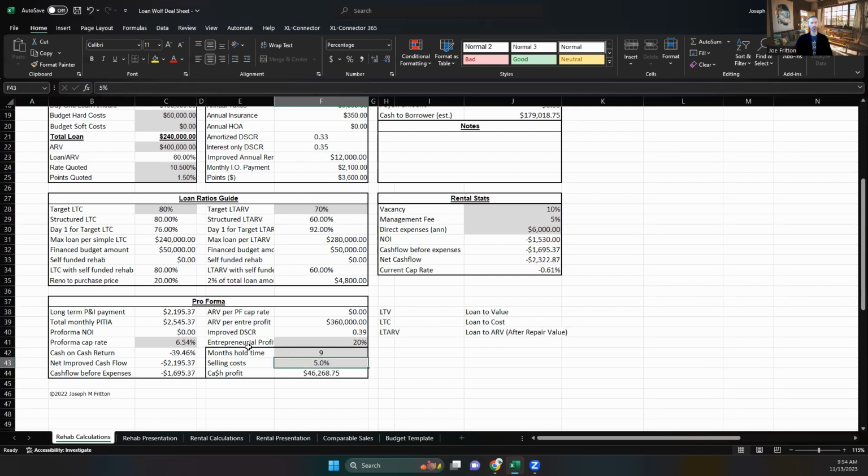The selling costs, I've got the average 5% in here, but if you're able to sharpen the pencil and find out more precisely what you can expect for your selling costs, you can input that there, and it's going to calculate all that and tell you what your actual cash profit out of the deal is that you can expect.